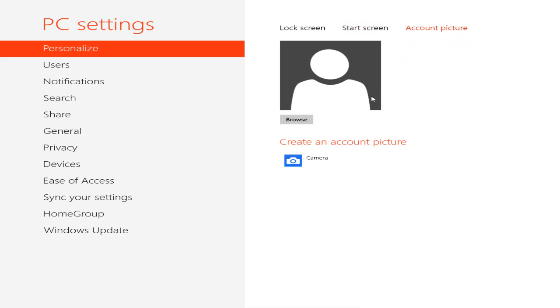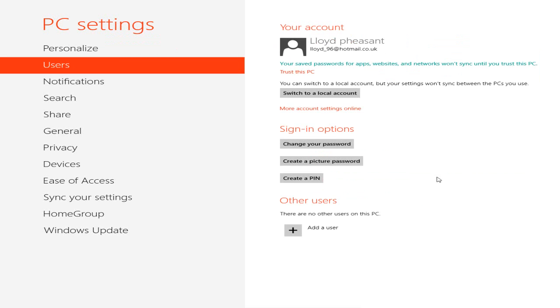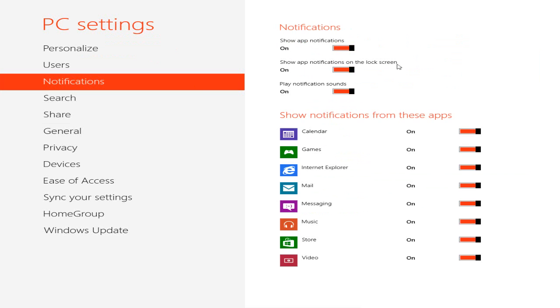Change your account picture, of course. If you've got a built-in camera, you can use that. Users, you can add other users. Switch to your local account, change your password. Notifications, that's just in all your apps. You could say it's similar to if you've got an iPod or any iDevice.